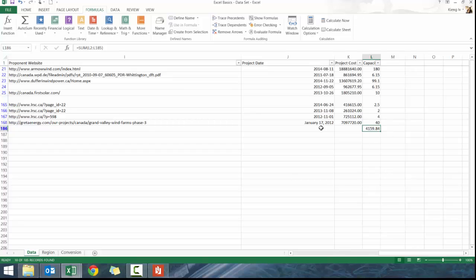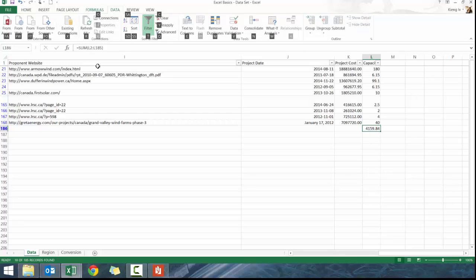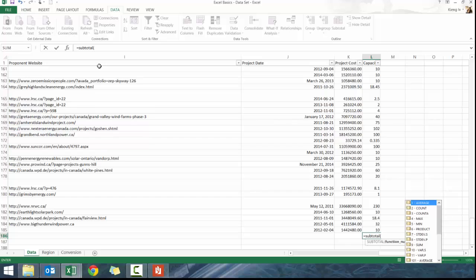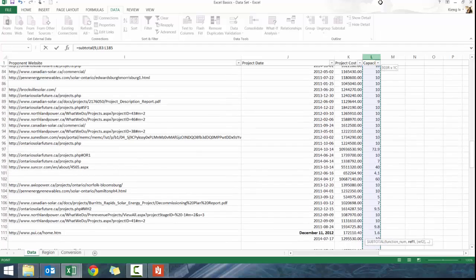The way we account for that is, let's first remove filters, which is Alt-A-C, and go back down to L186. We're going to use this function called SUBTOTAL. There are various options available, but most of the time you're going to use number 9, then a comma, and then essentially you're going to highlight the area that you want subtotaled.